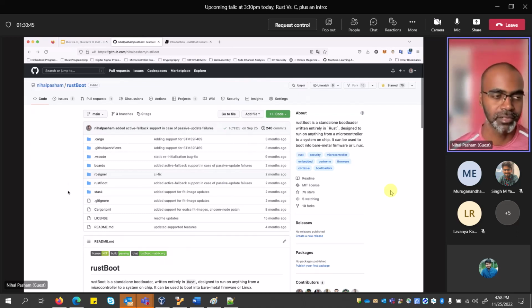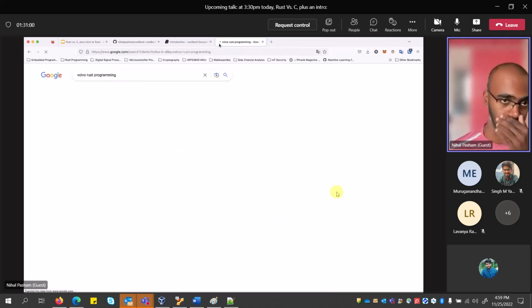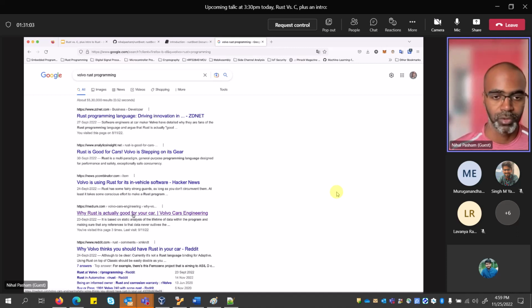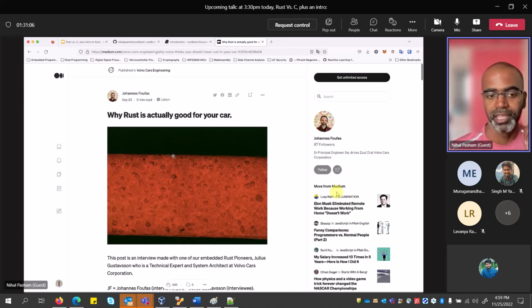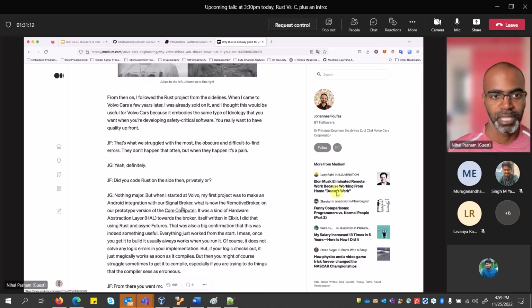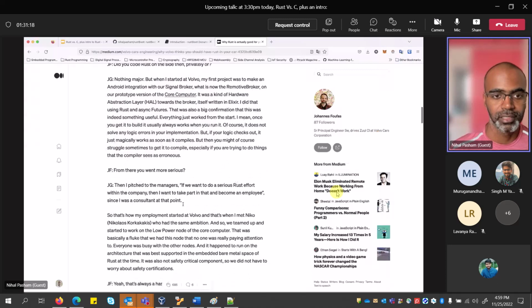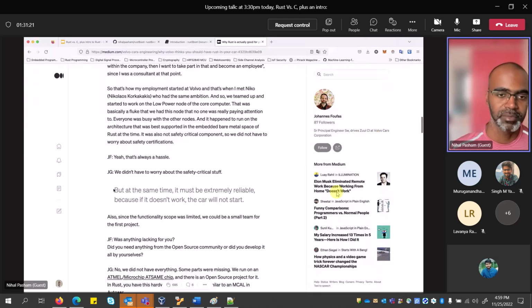Simultaneously, we're also seeing that Rust is gaining a lot of adoption in multiple domains, including embedded automotive. The latest example I can give you is Volvo, who came out with their own blog post or interview. It's a pretty long post, but I'd like to highlight one piece: it must be extremely reliable, because if it doesn't work, the car will not start. That is one of the requirements of safety critical stuff.